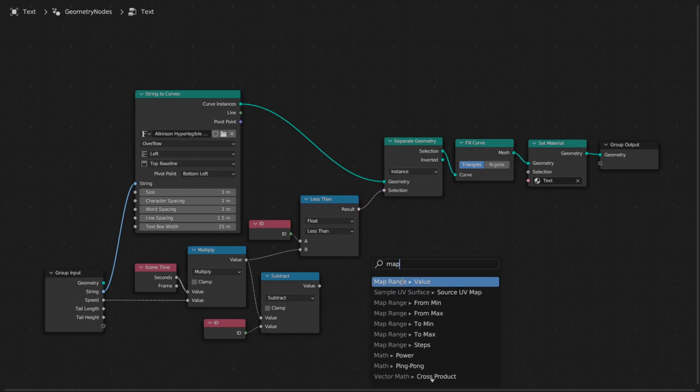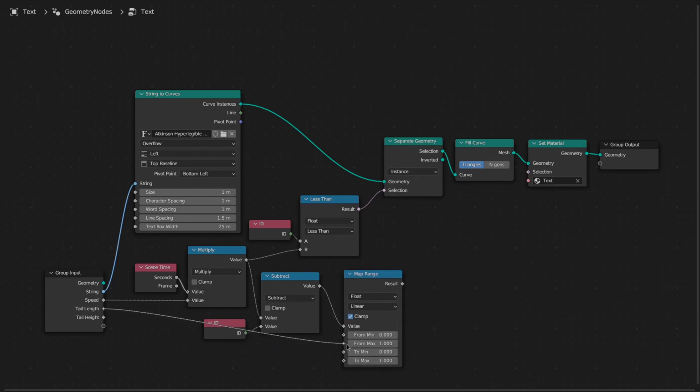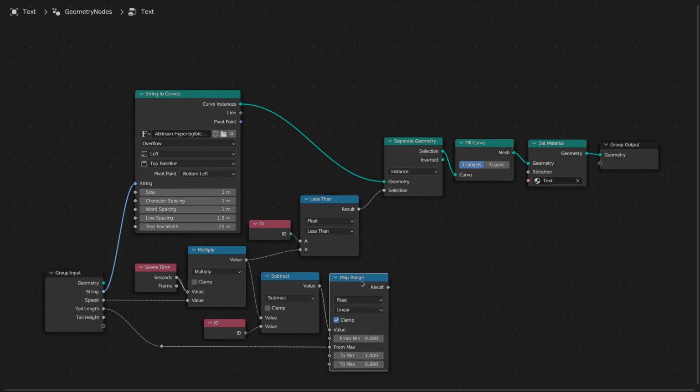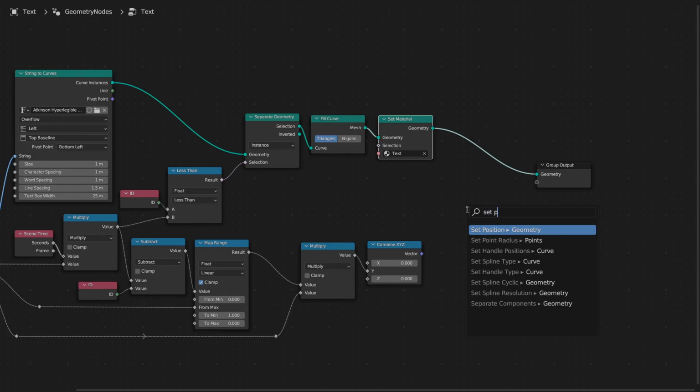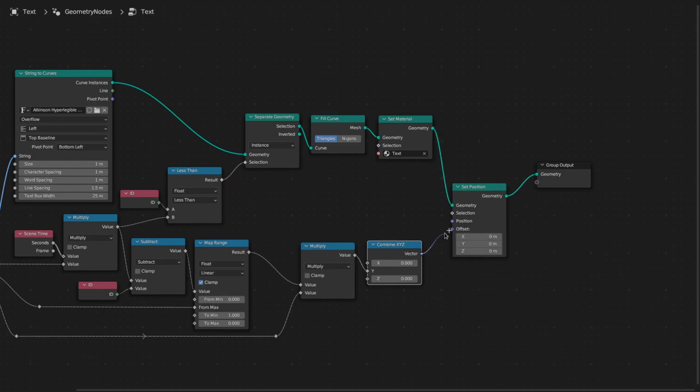We can do this with a map range node by plugging tail length into from max and swapping the 1 and the 0 in toMin and toMax to invert the output. We can then multiply the result by tail height and plug it into the y value of a combine xyz node. Then we can add a set position node to our geometry and plug our vector into the offset.